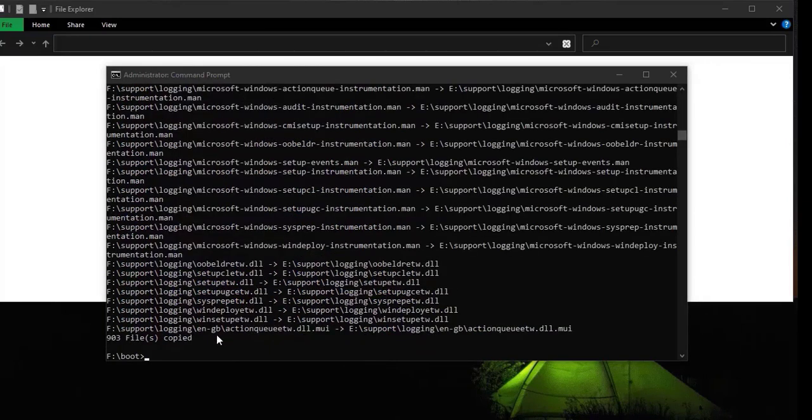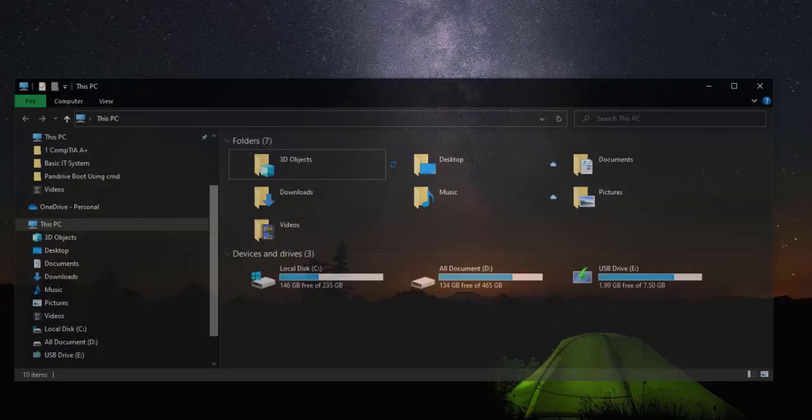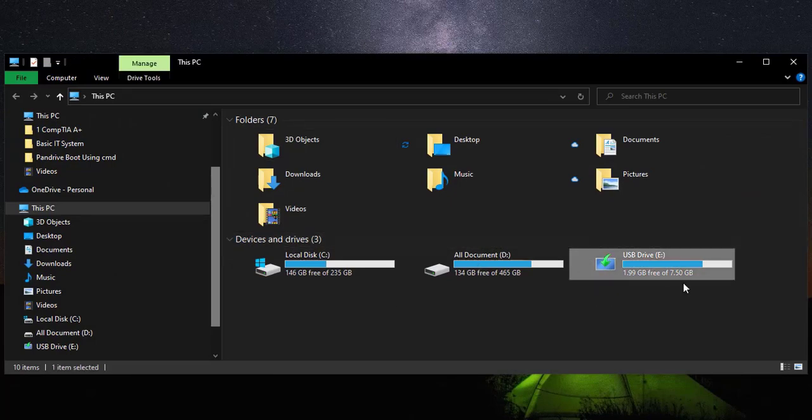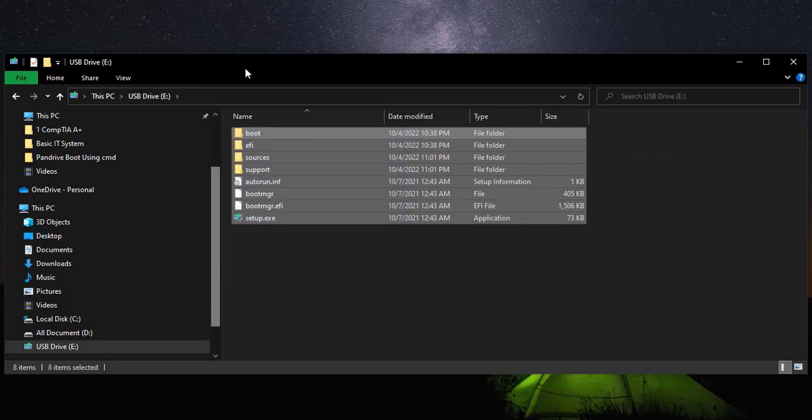Okay, successfully done. Now you can see the USB drive is E, and that is successfully booted. Now you can install any operating system. I am setting up the Windows 10 operating system.